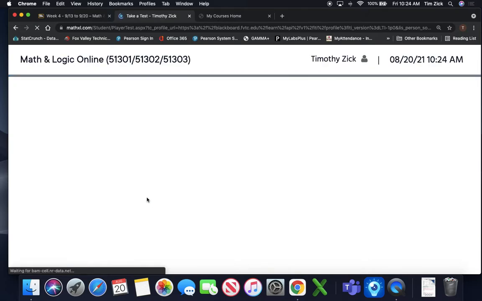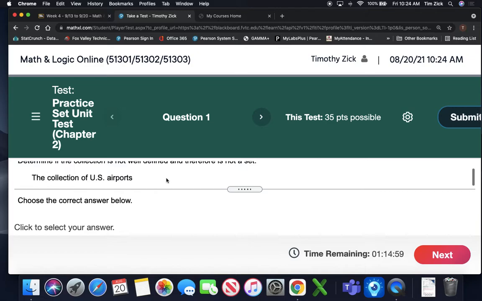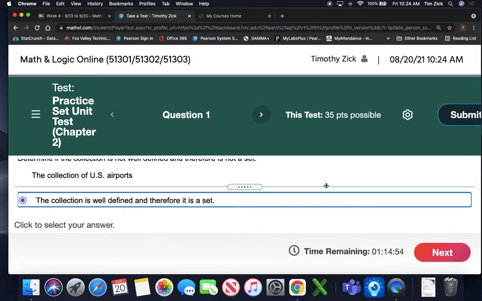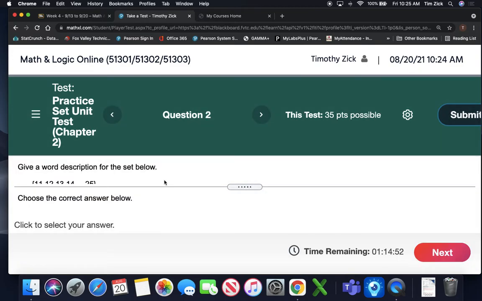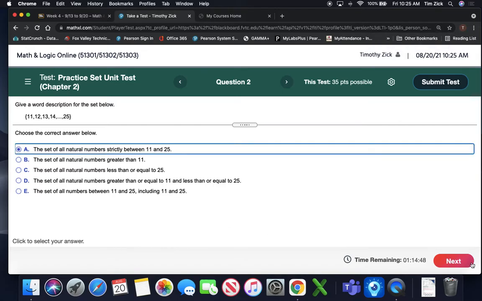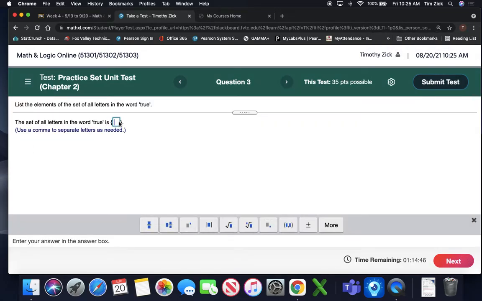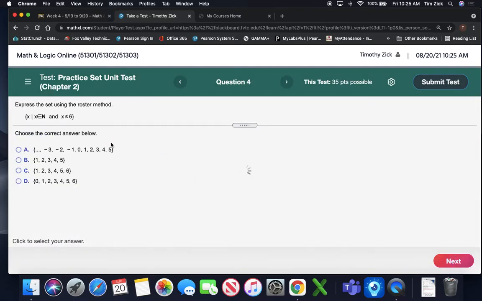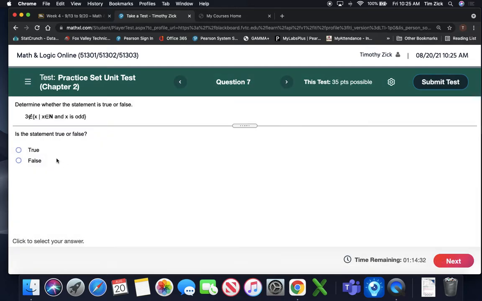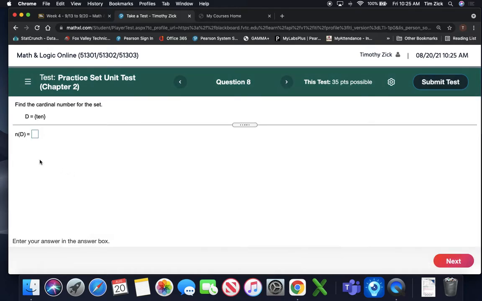So I'm going to start it, and I'm just going to answer a few of these questions. U.S. airports, that should be well defined. Let me make this a little bit smaller so I can actually see what I'm doing. Not that it really matters, because I don't need to get them all right or anything. Okay, so you go through, you answer the questions. Again, hopefully you think about them a little bit more than just click randomly.